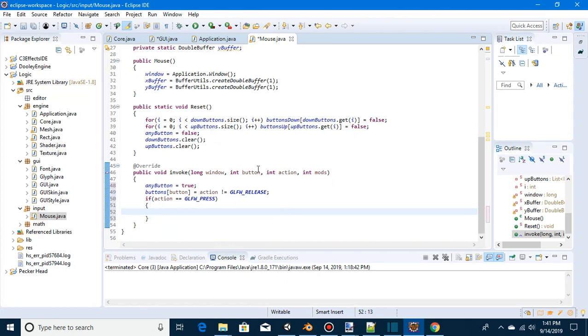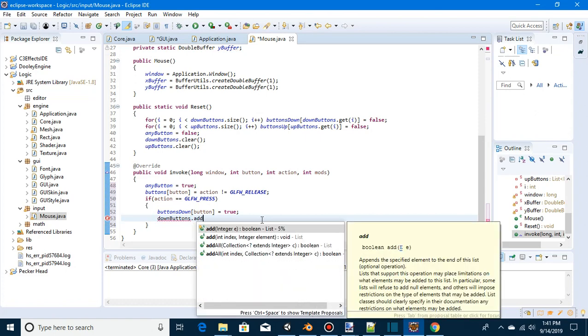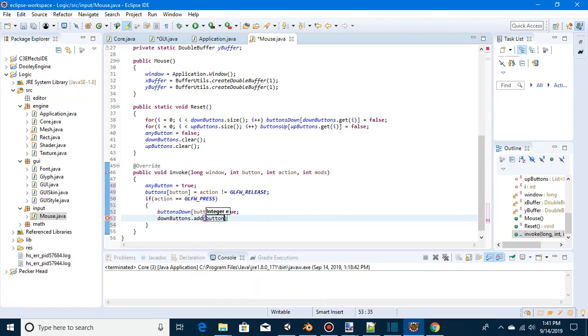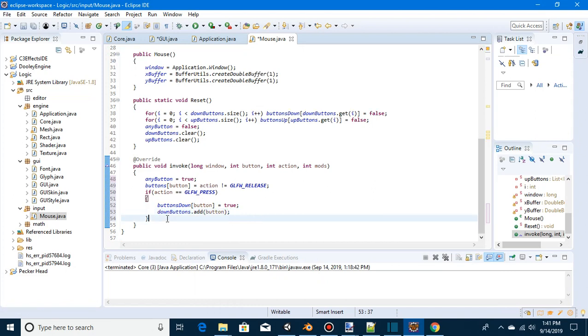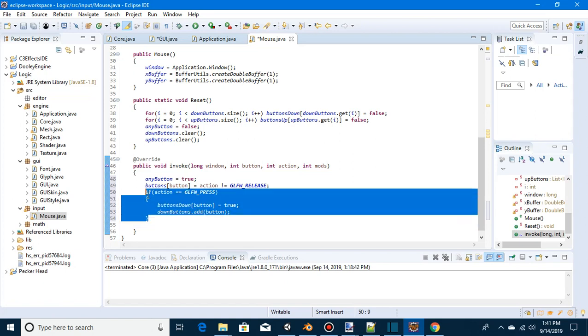Alright, so if it's a press, if the mouse is currently down, I'm going to set buttons down, button equals true, and down buttons dot add the button. Alright, so that gets rid of that.